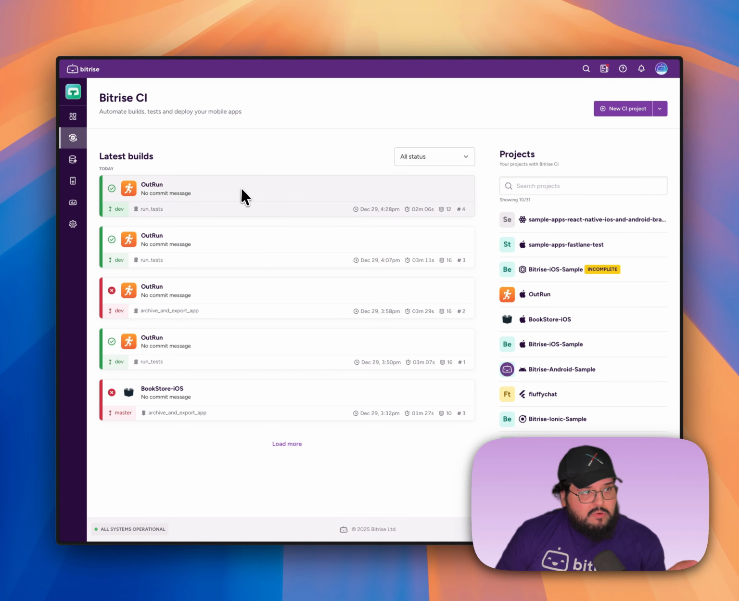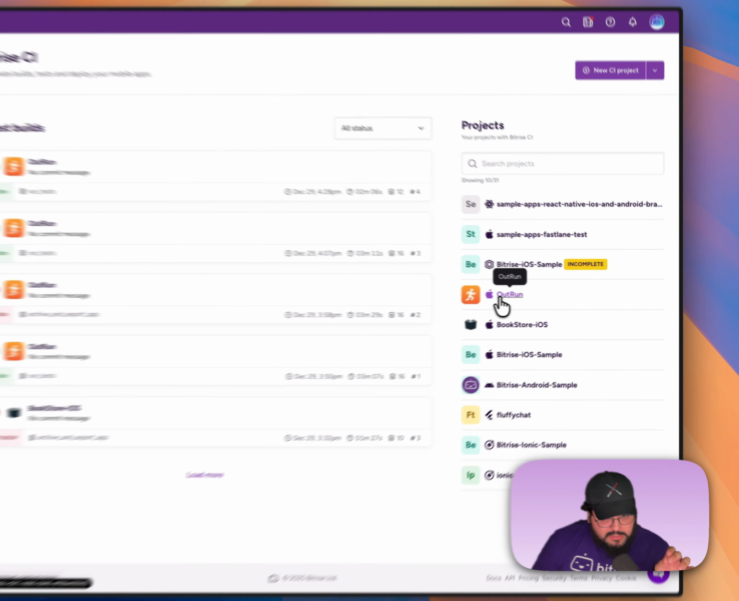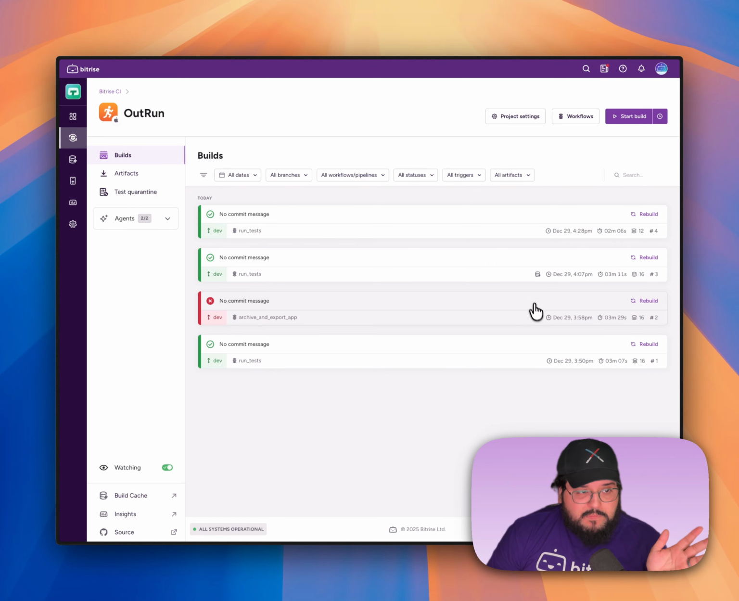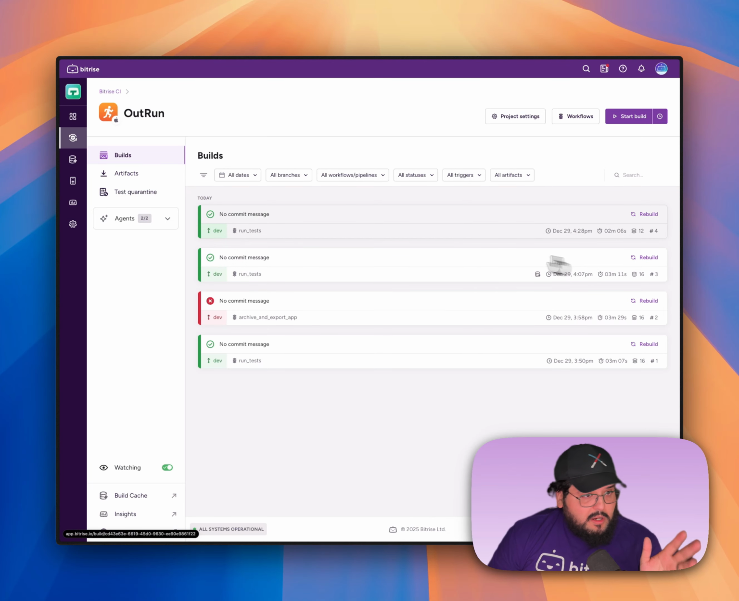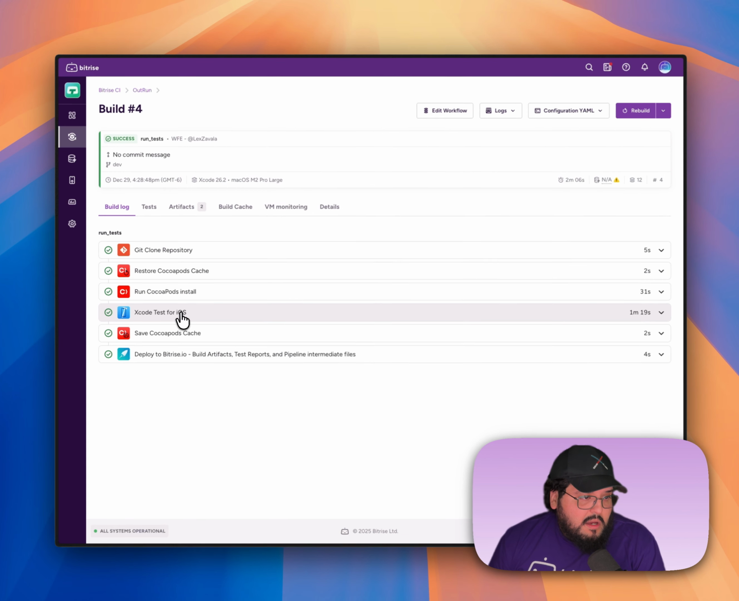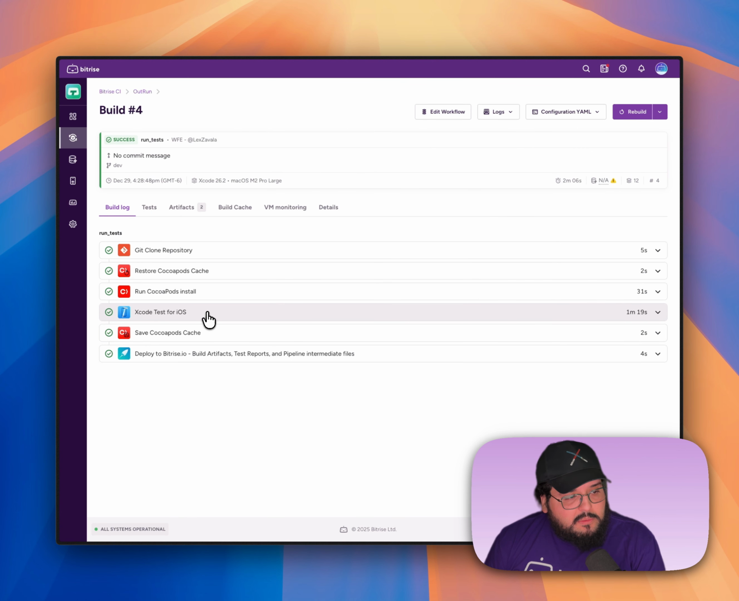Specifically, I have my workspace here, and I'm going to be looking at the Outrun project here. This is an iOS open source application that I have here, where I've actually already run a couple builds. Particularly, I'm looking at the compilation or the building that happens while I'm running some of my tests and creating my test bundle. So I have the Xcode test for iOS step running here.